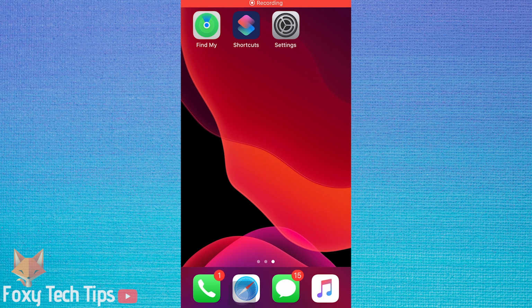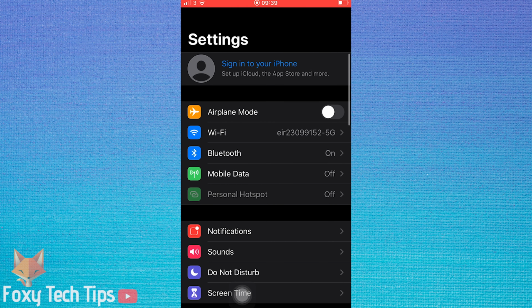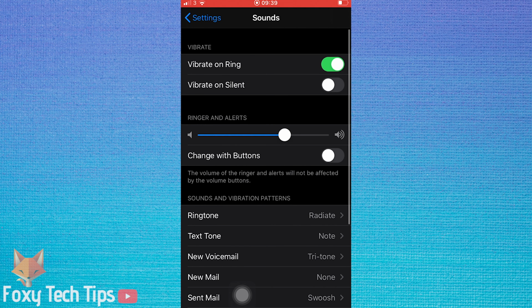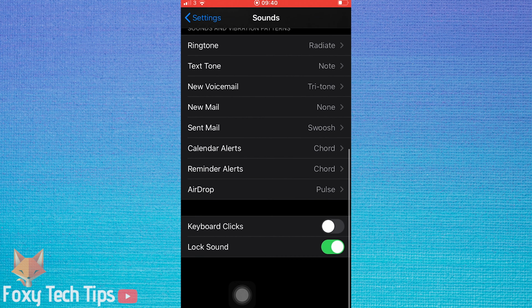On your iPhone, open up the default Settings app. Within the Settings app, open Sounds. From the Sounds page, scroll down and tap on Text Tone.